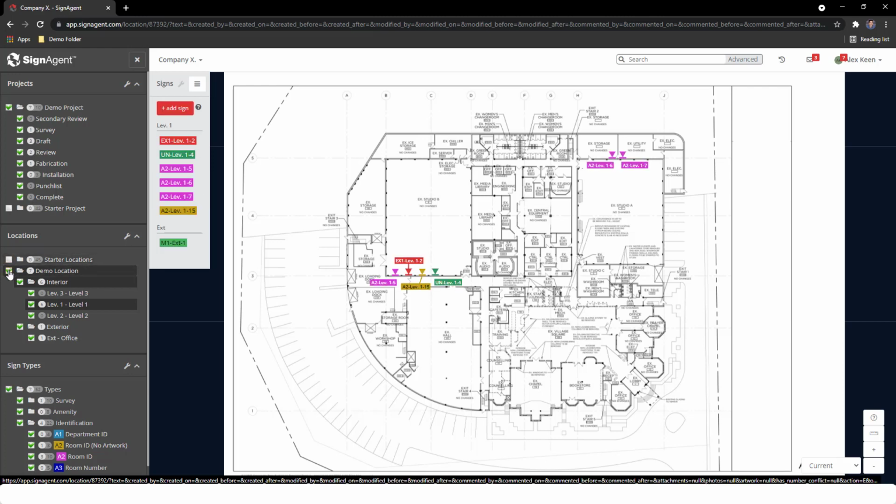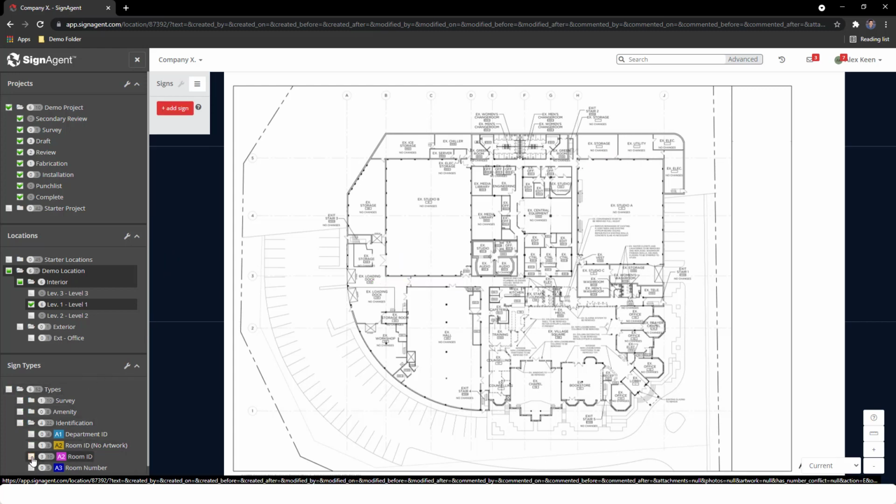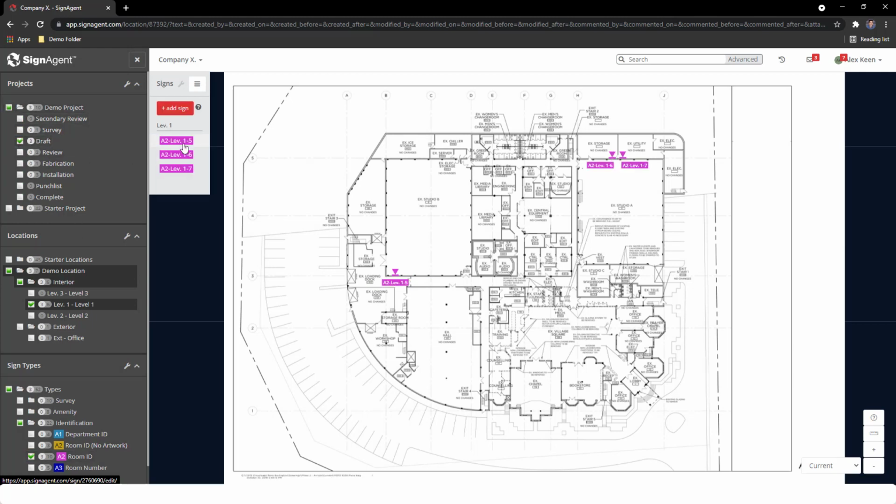I'll uncheck the topmost folder and then select level 1 from the list. You can see in the sign list that we are now only viewing signs from level 1. To further narrow it down, let's look at room ID signs that are also in the draft state. Just like before, I uncheck the top folder and then select the filter I want.